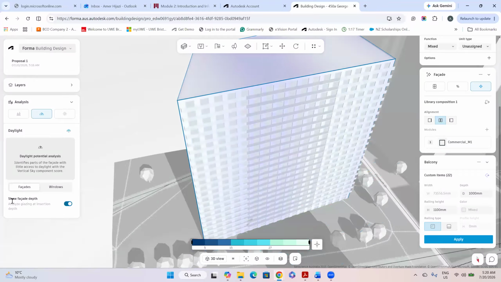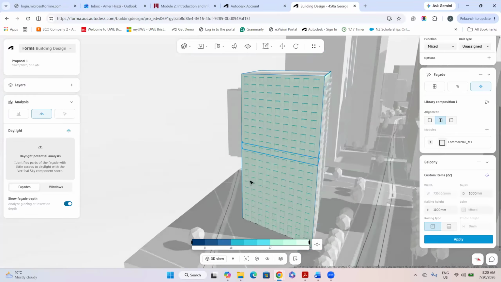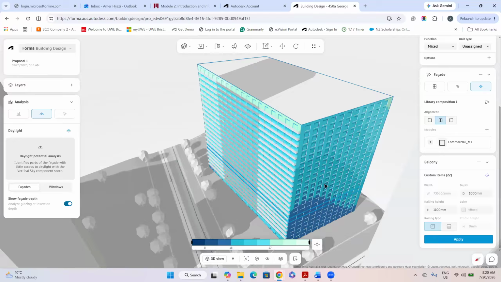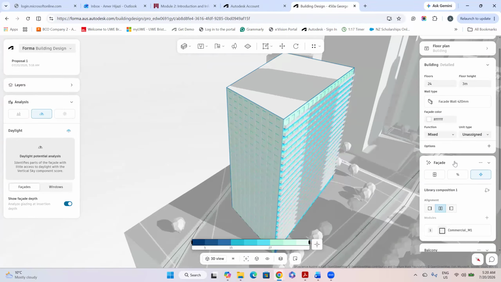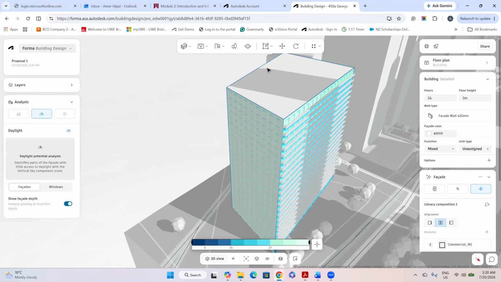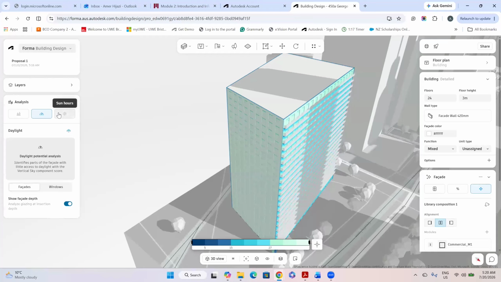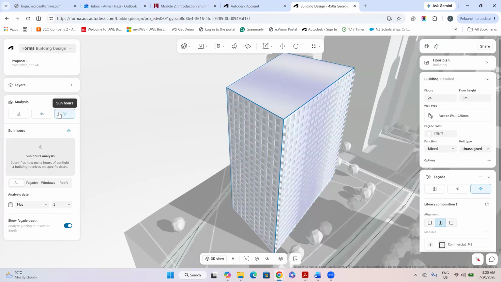Also, we can see the facade depth. This is really good, it gives you a good understanding of what you can do with your building from different perspectives of the project.